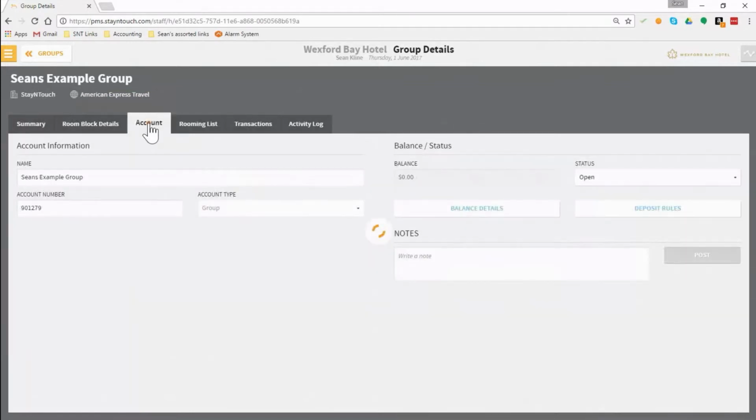We can go to account, and it is going to show us the information. It's going to have our account name there, as well as the account number that's been assigned to it. If you need to have your account for posting purposes say something different, you can change the group name and use that. It will show you the current open balance and any notes that we want to go from there.